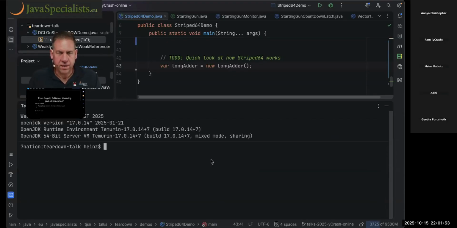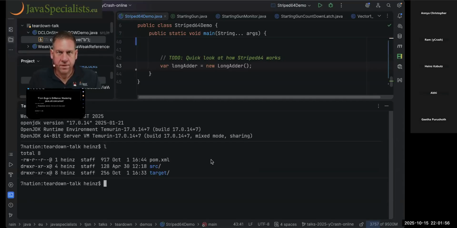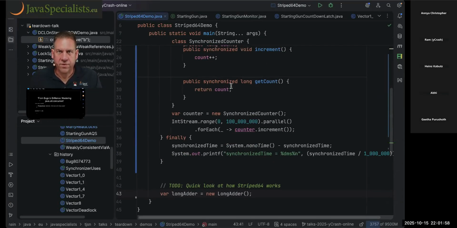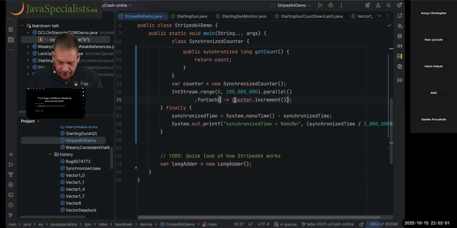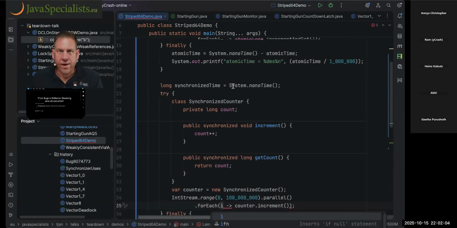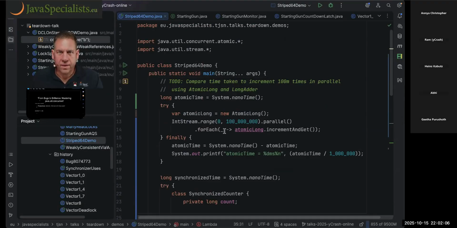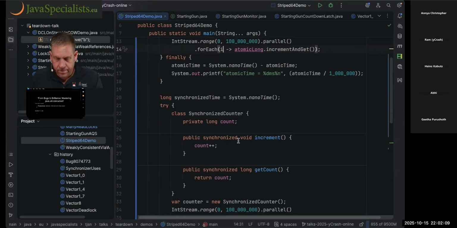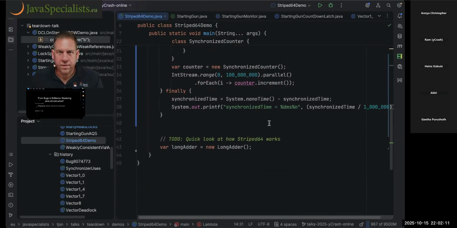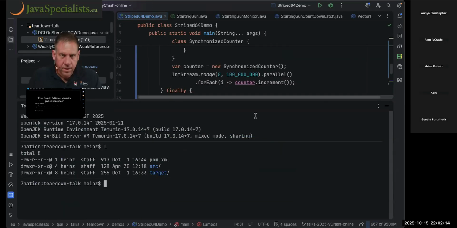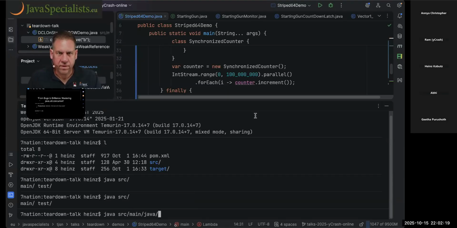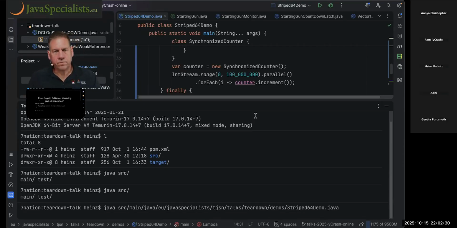If we go to Java 17, for example, I can't use underscore, so I'll have to just fix this quickly. I haven't done that one yet. So I'm going to run it in Java 17, Java source, main, Java, talks, teardown, demos. This is our Stripe 64 demo.